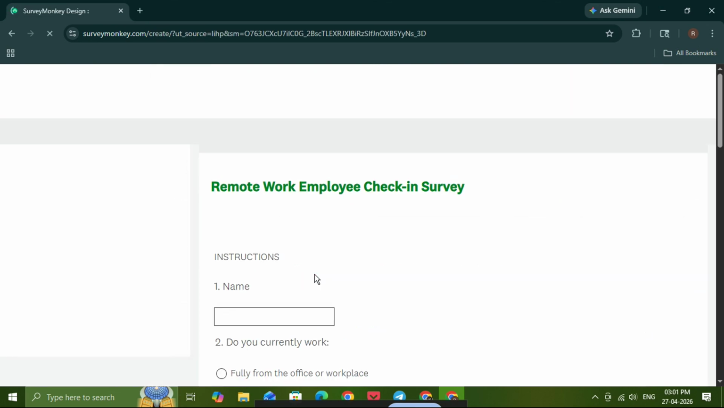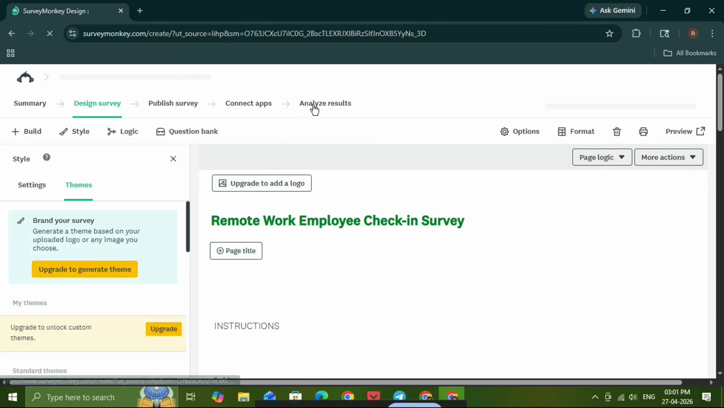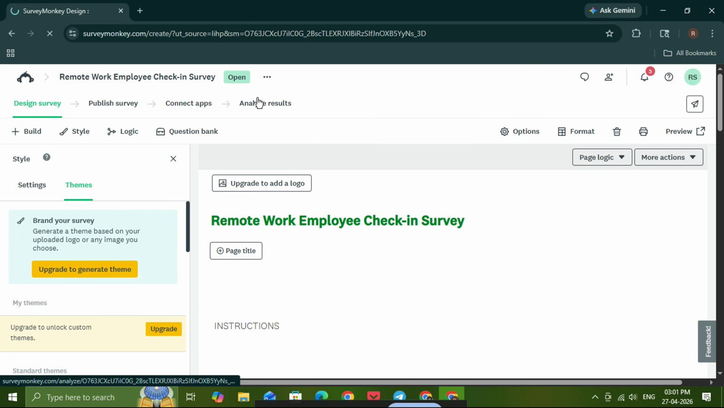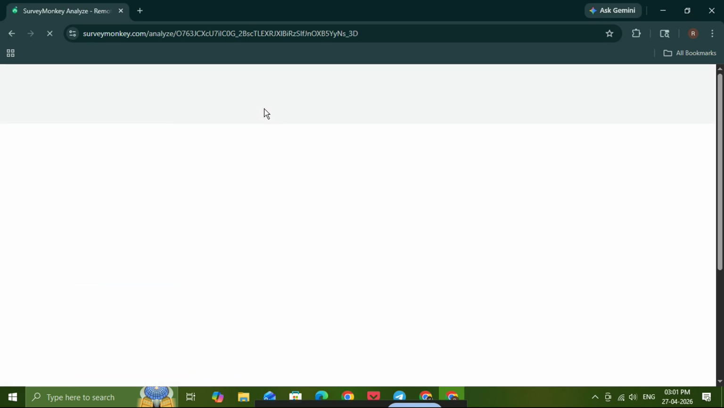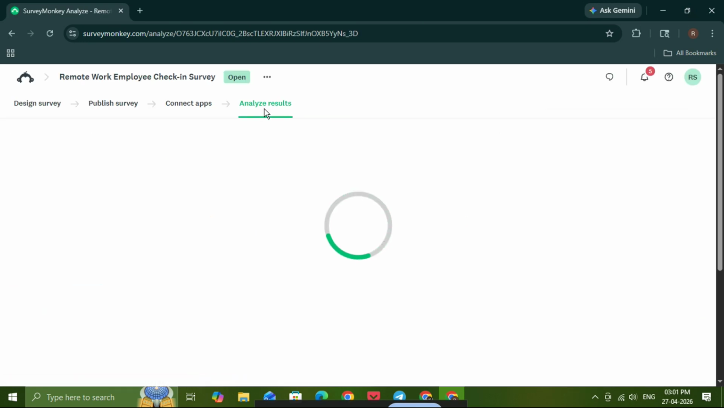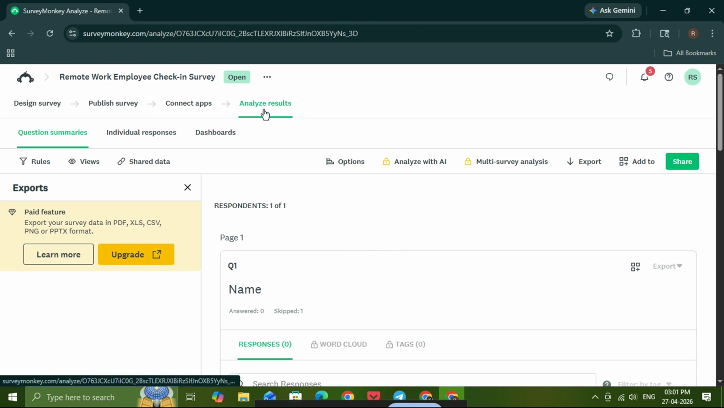Once the survey opens, look for the Analyze Results section. This is where SurveyMonkey stores all of your response data in a more detailed view. Click on Analyze Results to continue. On this page, you'll usually see charts, summaries, and other reporting options, but what we want is the individual response view. Next, find and click Individual Responses.